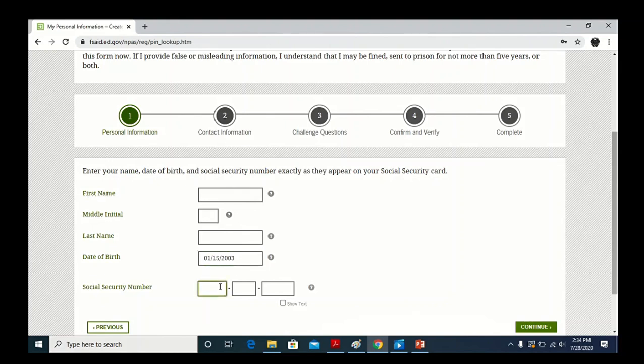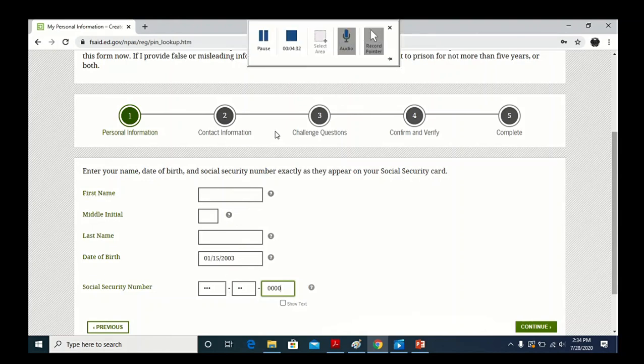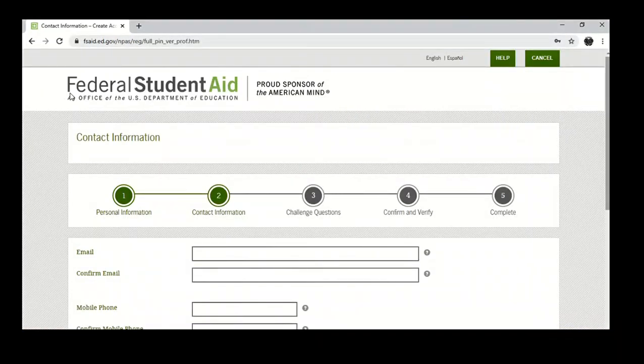Right here is where you will need to enter your social security number. So it will be, of course, 3 digits, followed by 2, followed by 4. Make sure that your first name and your last name match what is on your social security card. If it is different, sometimes it might tell you that it does not match. Okay, and now on to the next area.